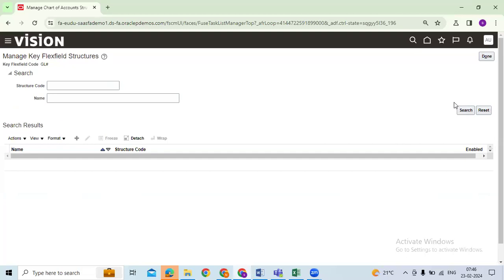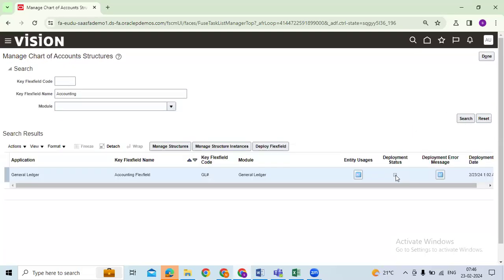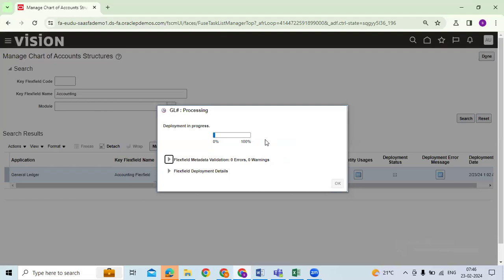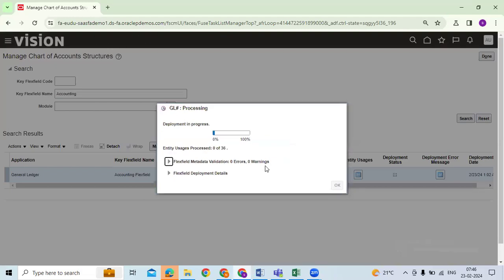Once you save and close, just say done, and you can see the status it is showing: edited. Earlier, it was deployed. We need to deploy it, and only then can we use this. Unless you complete your deployment, you cannot move on. As it's a test instance, you can complete the deployment in a minute. In real time also, but on some other instances we can see some challenges while doing the deployment.